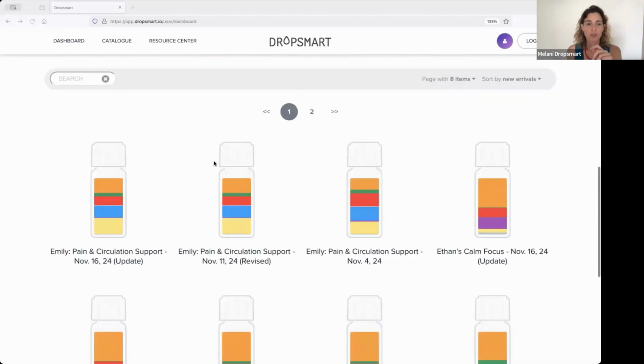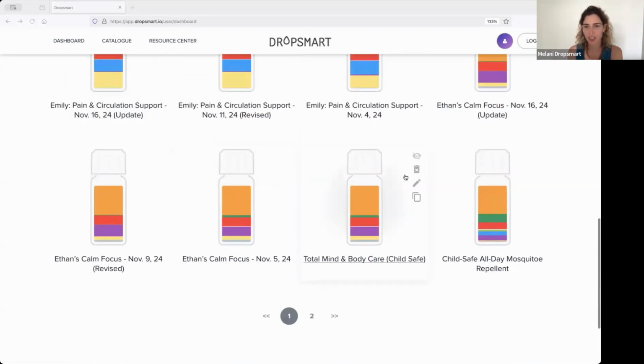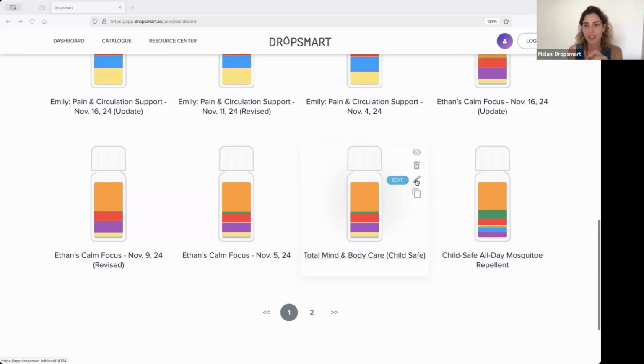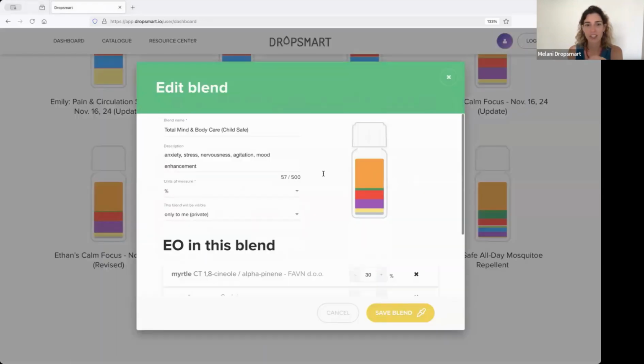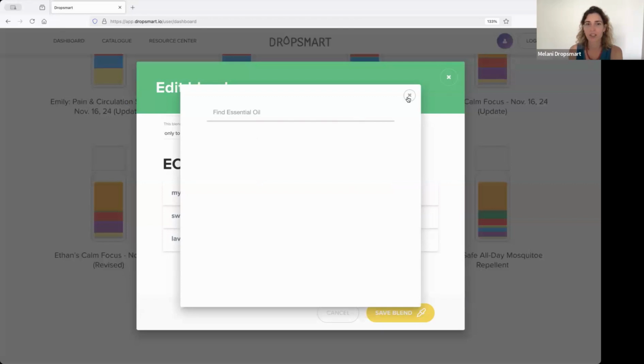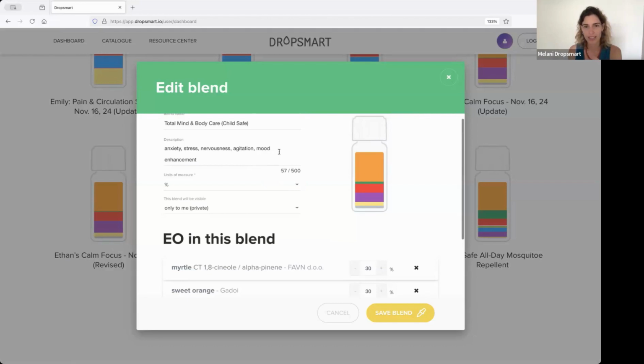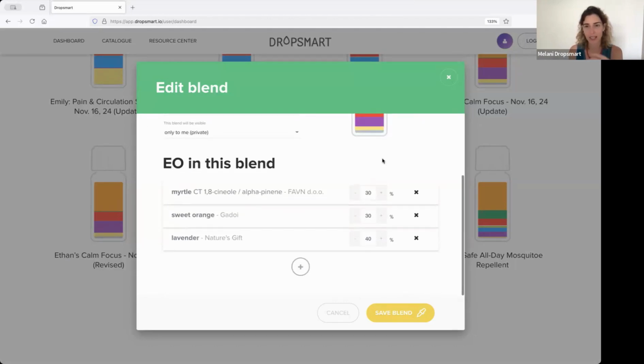Okay. So in your dashboard, when we look at the blends, there are several things you can do with the oil. You can duplicate the oil, you can edit, you can delete, and you can make it public or not. When you make it public, that means that other people can also see it, so be careful with that. When you click delete, it will just delete it. When you click edit, you can edit anything on it. You can add new oils if you want. You can delete these ones. You can change your percentages. You can change what you wrote. So that's editing anything in your blend.